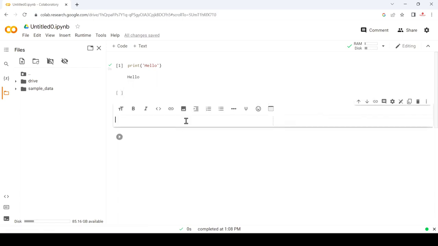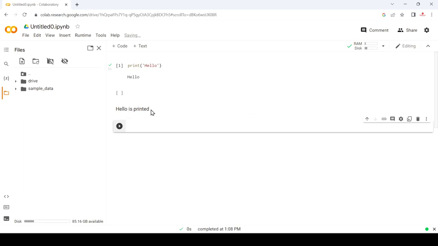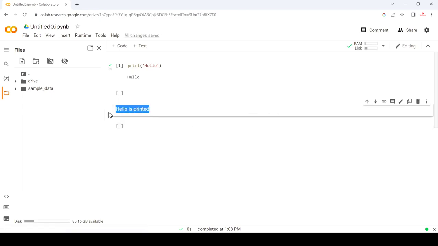Similarly, if you want to provide some text here, just hover and provide text. It will be something like comment in our programming. Hello is printed. Now shift plus enter. Okay, this is how you can name your piece of code, and you can understand what you did here.